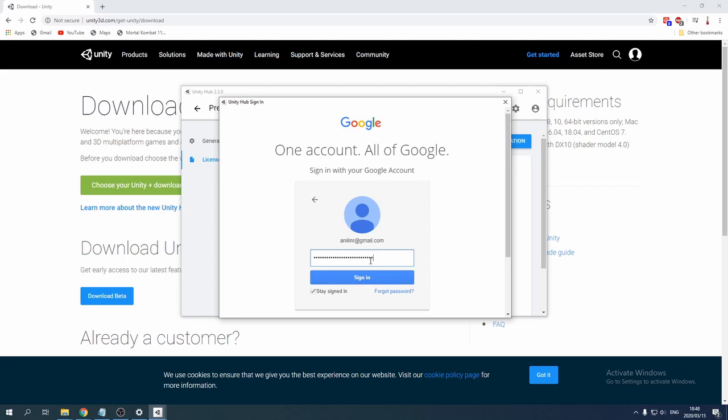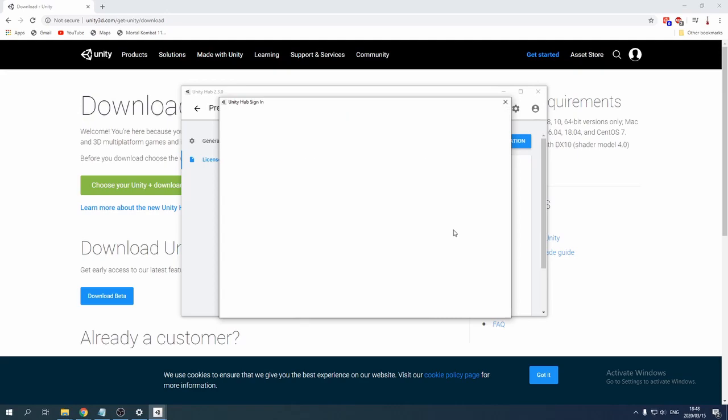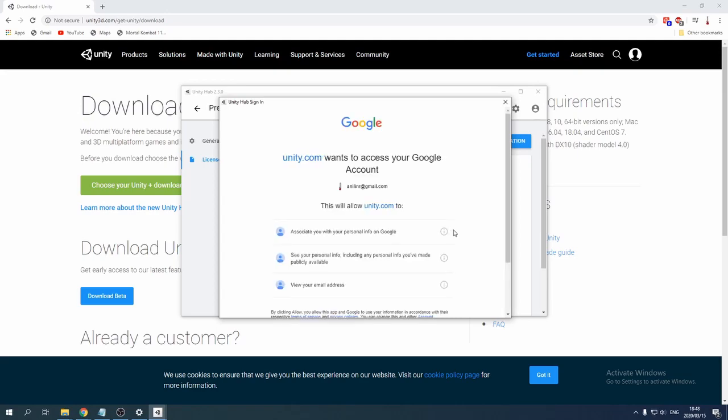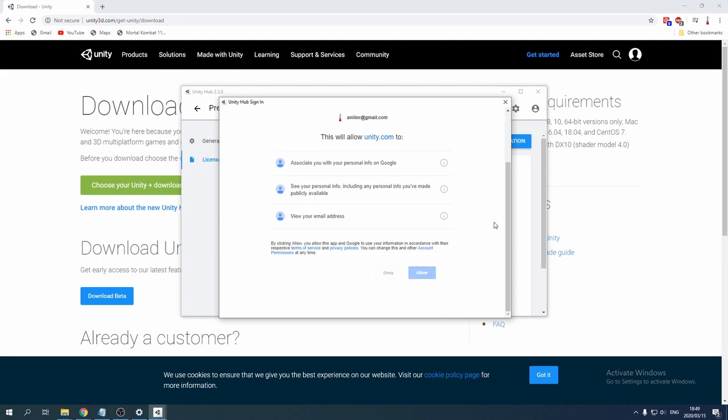That's a long password. Always make sure you guys choose long passwords. Verification ID. Okay, and then that will just sign me into Unity.